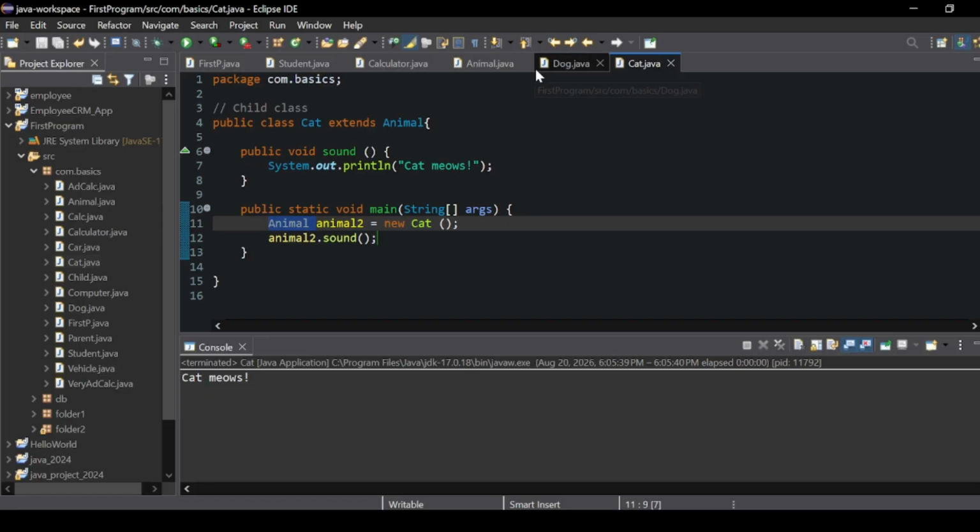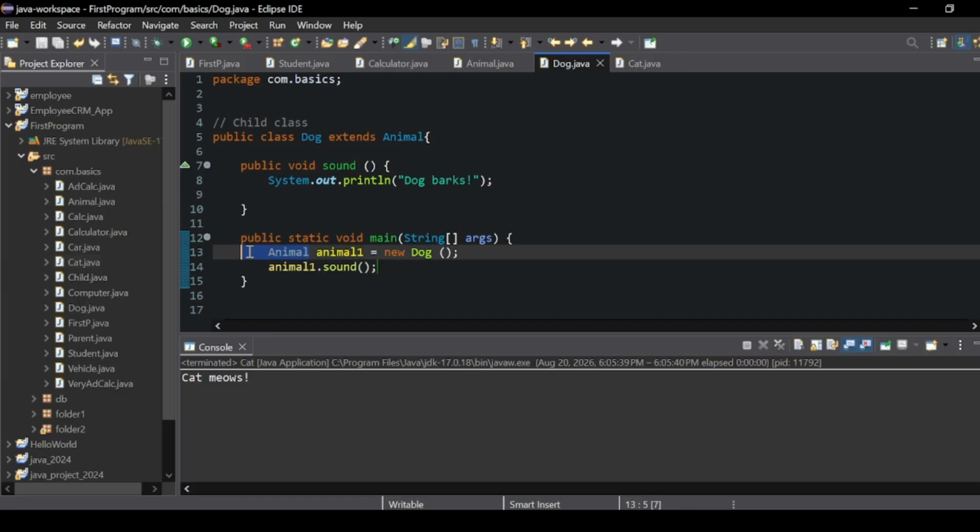Here and here. At runtime, Java looks at the actual object in here, an actual object, dog or cat, and calls the correct version of sound. Java did not know which sound to call until the program actually ran, because it depends on what object was created. This decision at runtime is exactly what makes it runtime polymorphism. So that is polymorphism in Java.